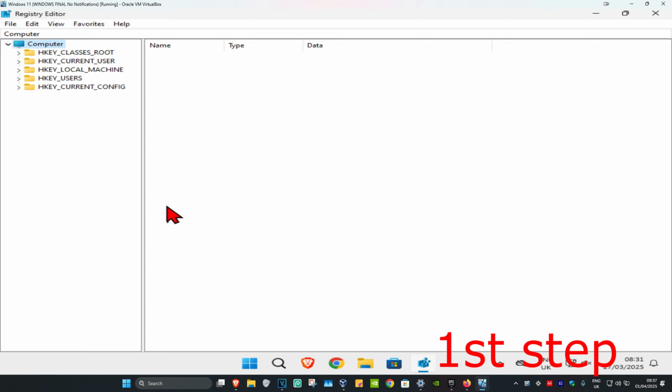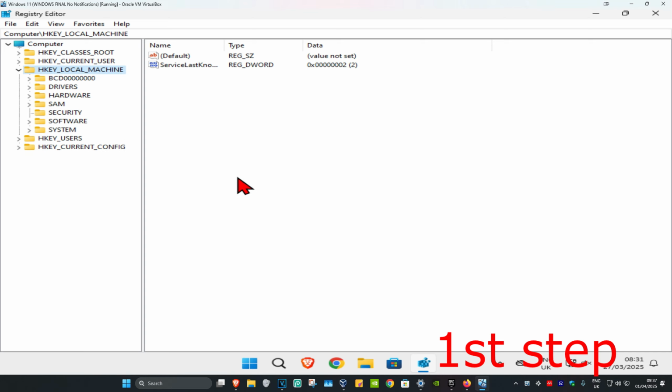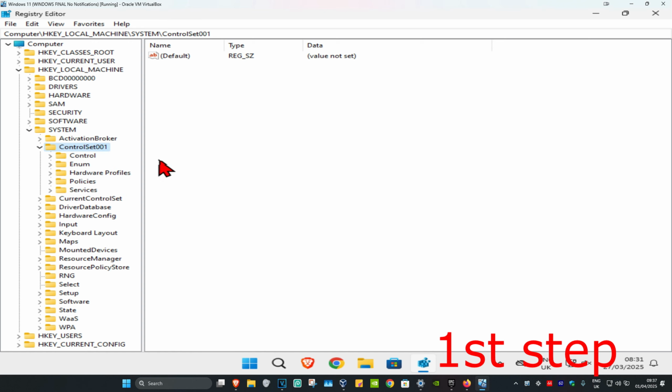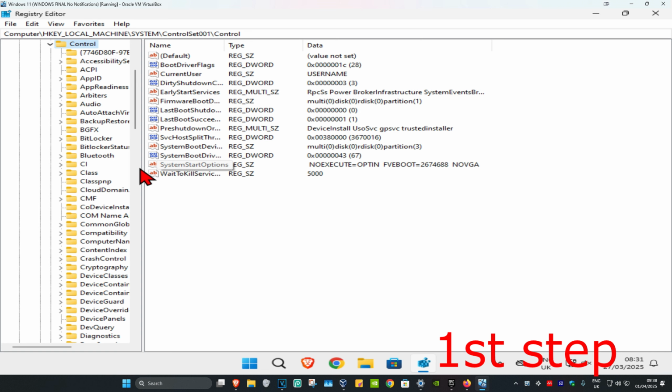So first you're going to expand HK local machine. Now you're going to expand system. And now we're going to expand control set 001. Now we're going to expand control. Now you're going to find the Windows folder.